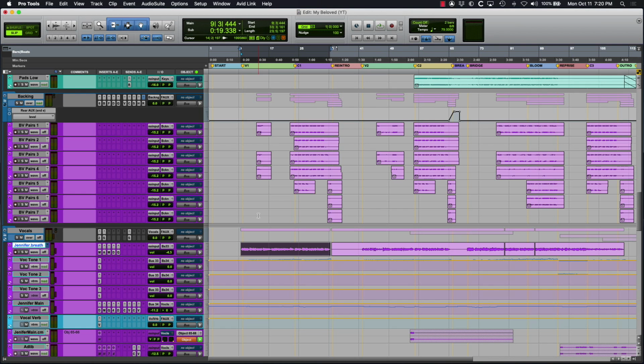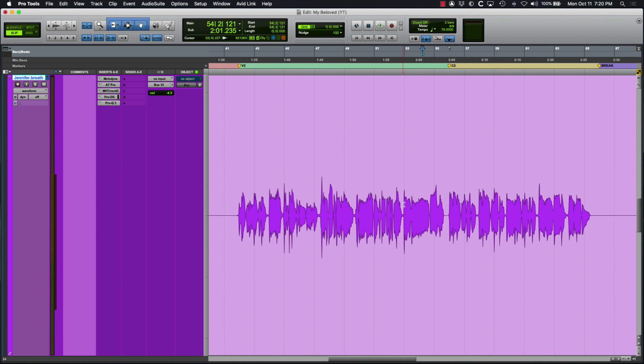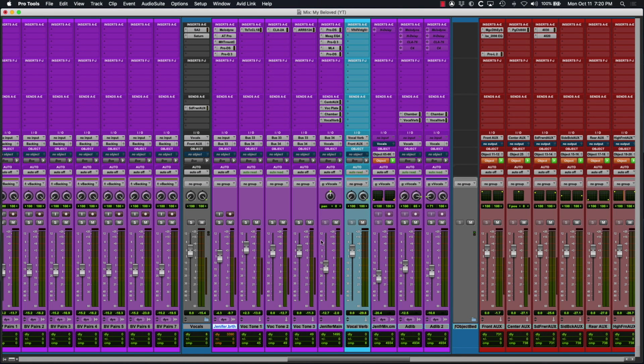So for example, at the end of this passage right here, which is basically verse 2 going into the chorus, she sings this part right here, which I'll solo.